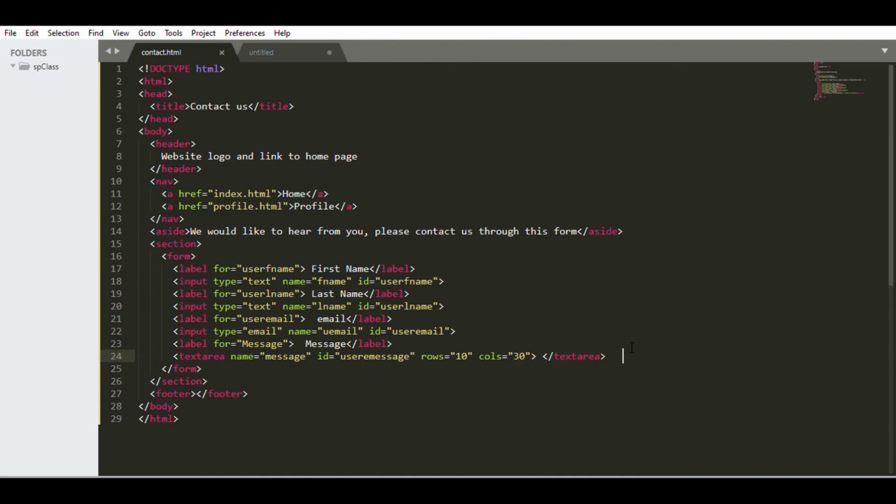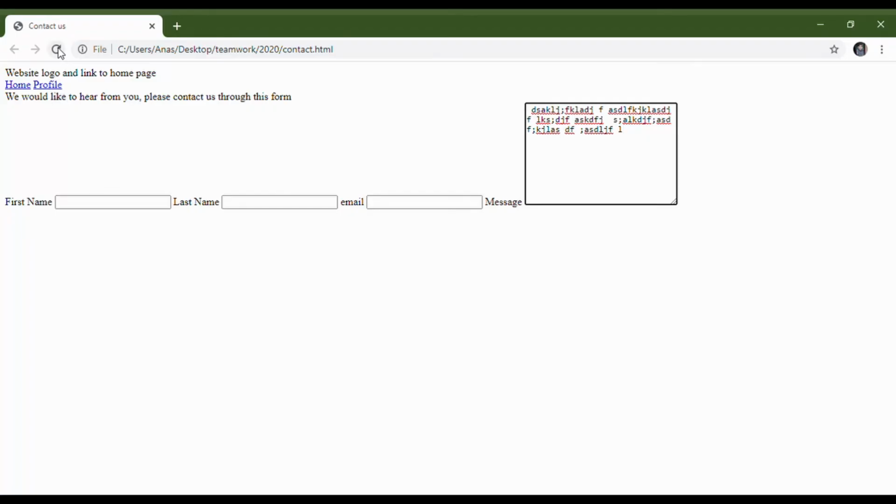We need also to have the input type submit, name sub, and this is going to add a button to our web page. So the user, after he filled the form, can click on the button to submit the form.